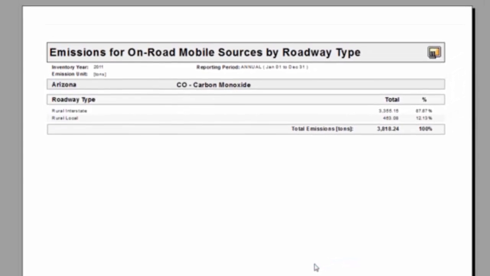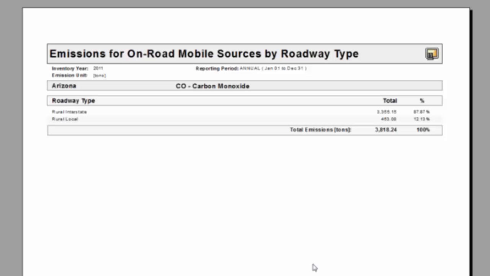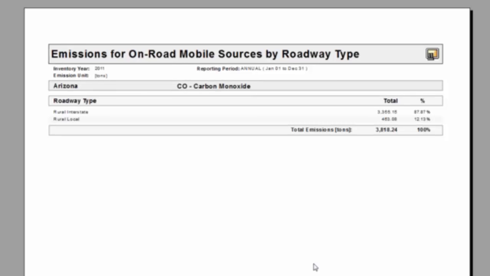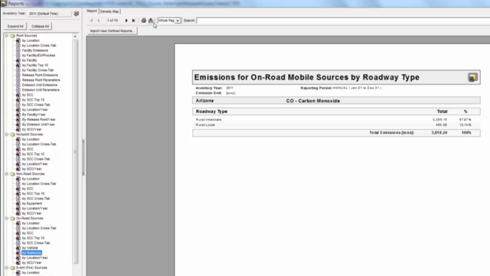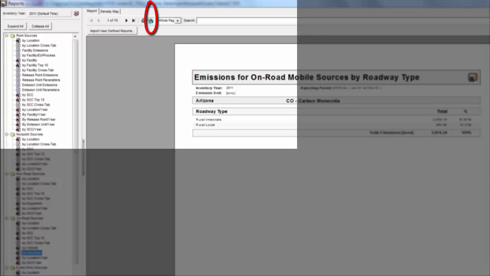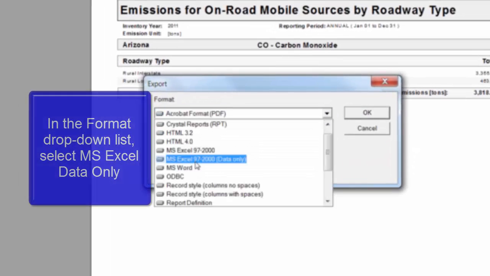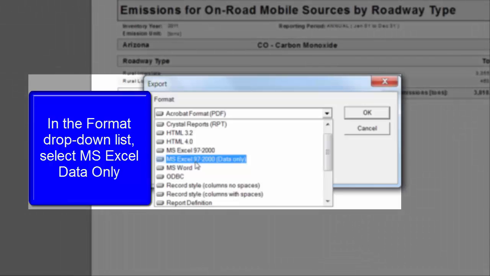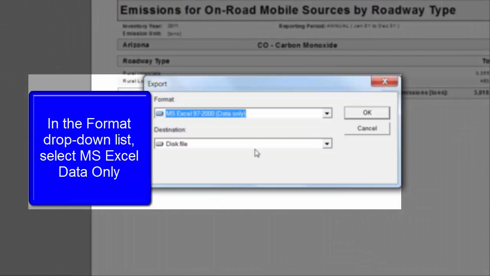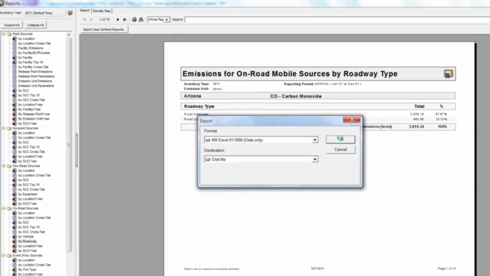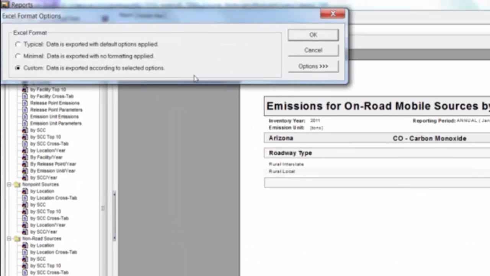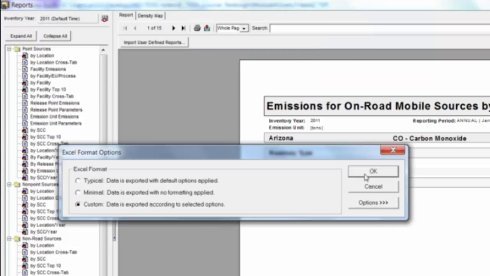And here's our report. But we want to export it into Microsoft Excel because we want to do some calculations in Excel. So what we're going to do is click on this Save As icon. And in the format, Microsoft Excel 97 through 2000 data only. And click OK. And in this screen, we're just going to leave the defaults, and we're going to click OK.